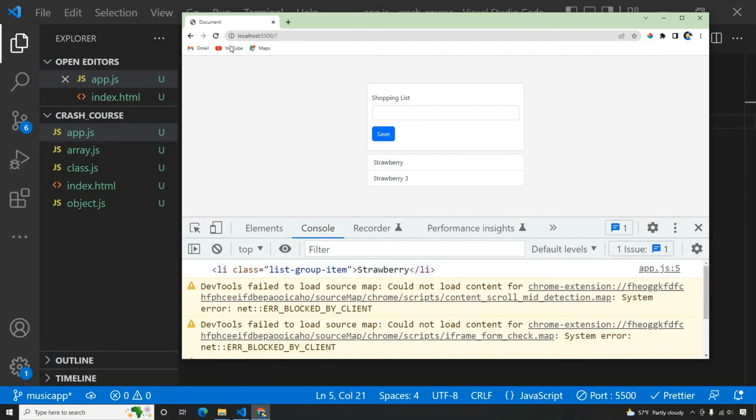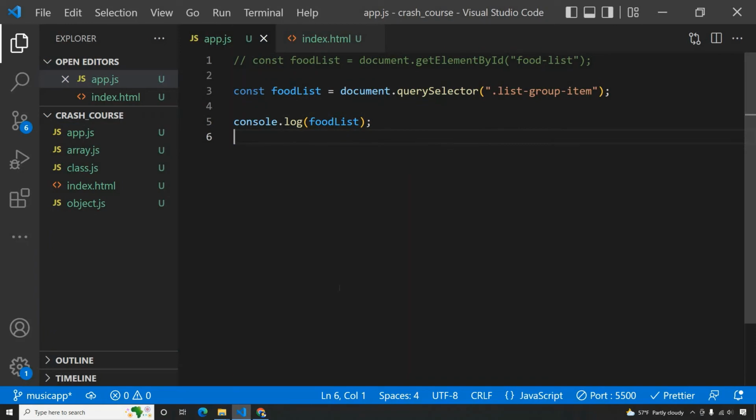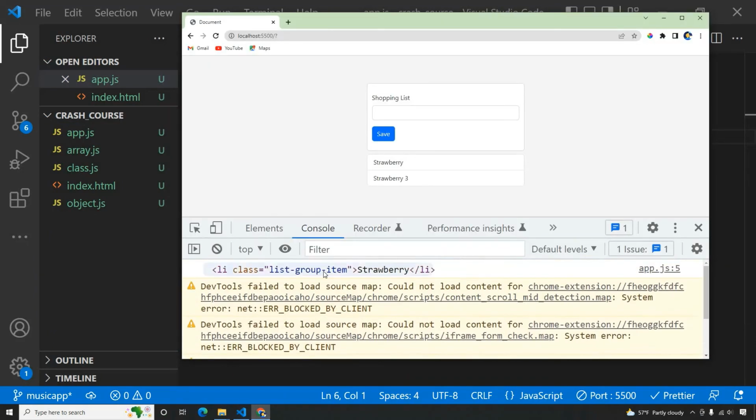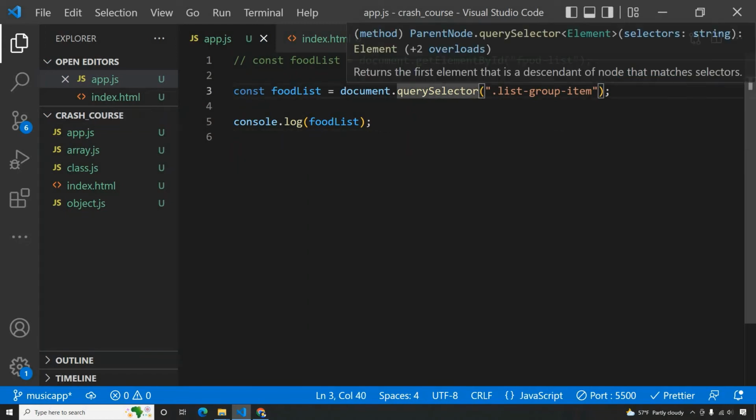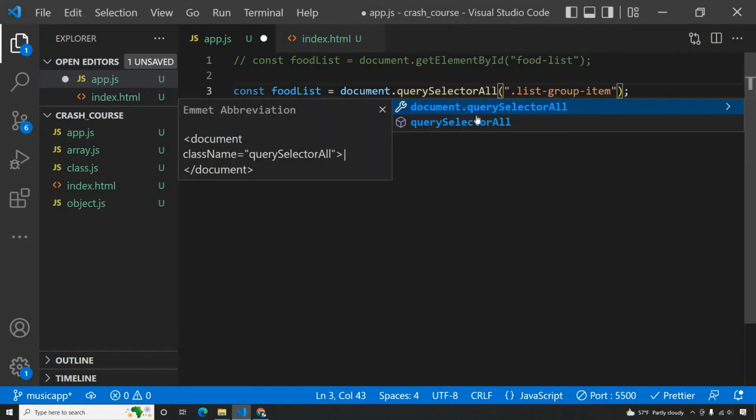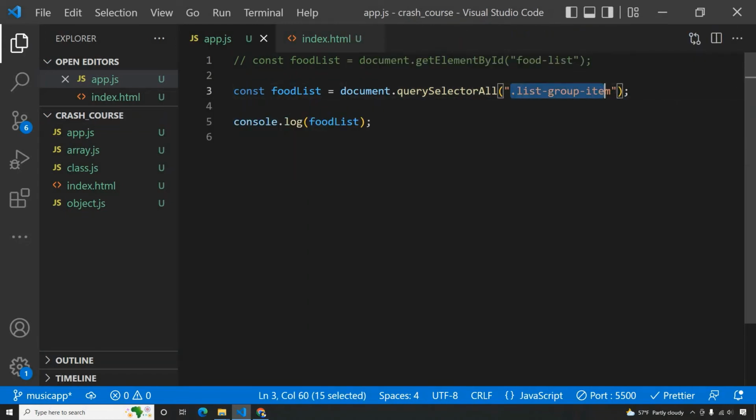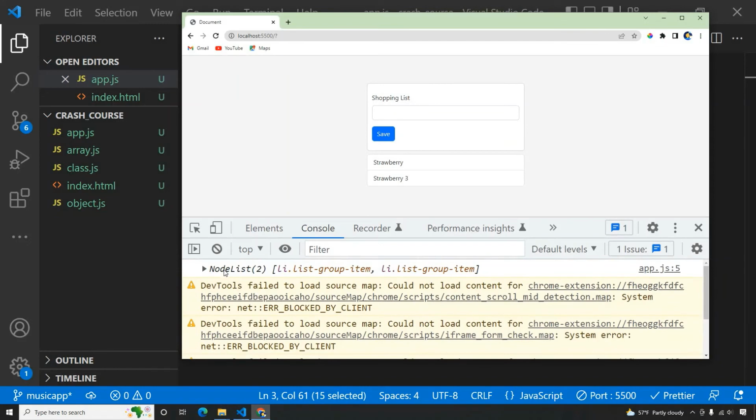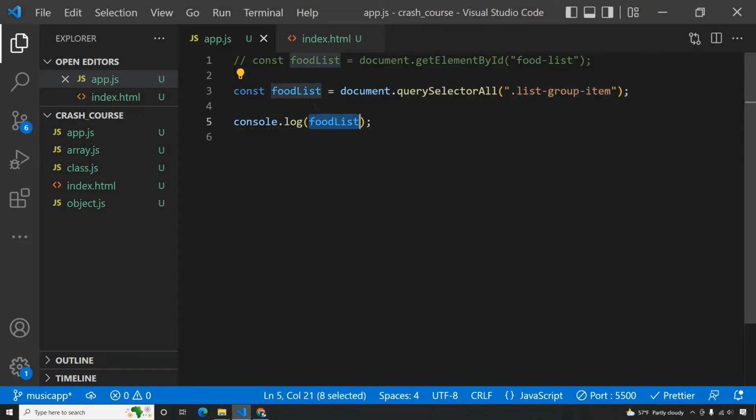If I check it here, then refresh and save it, it's going to show up the first one, strawberry. It's not going to show up the third one. The reason why is we are just using querySelector. We need to do a querySelectorAll. So it's going to select all the elements that have this list-group-item class.